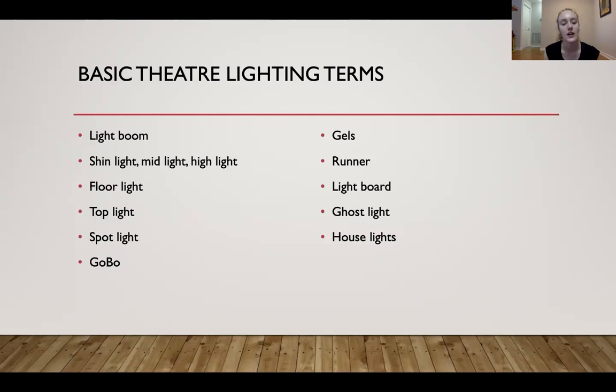A gobo, this is a fun one. Gobos are these little things that we slip into lights so that they leave patterns on the ground. So it's like a little film or a little metal piece that goes in front of the light so that it casts a shadow on the ground.